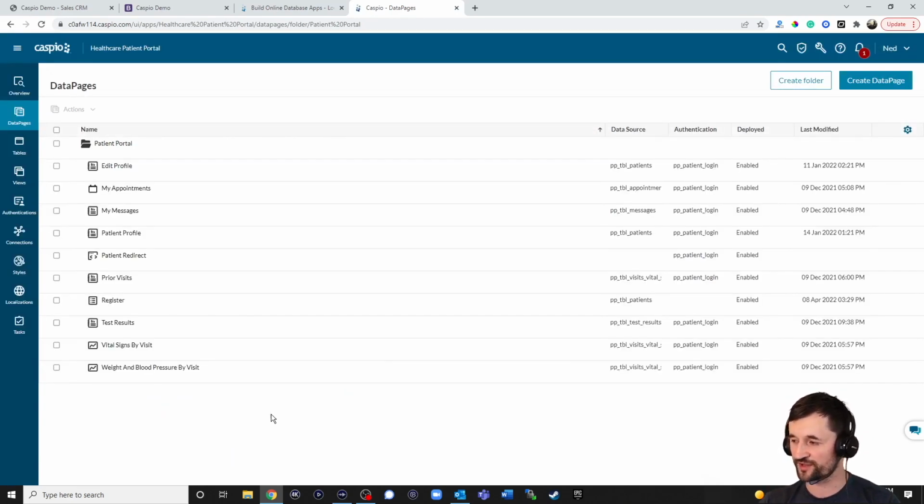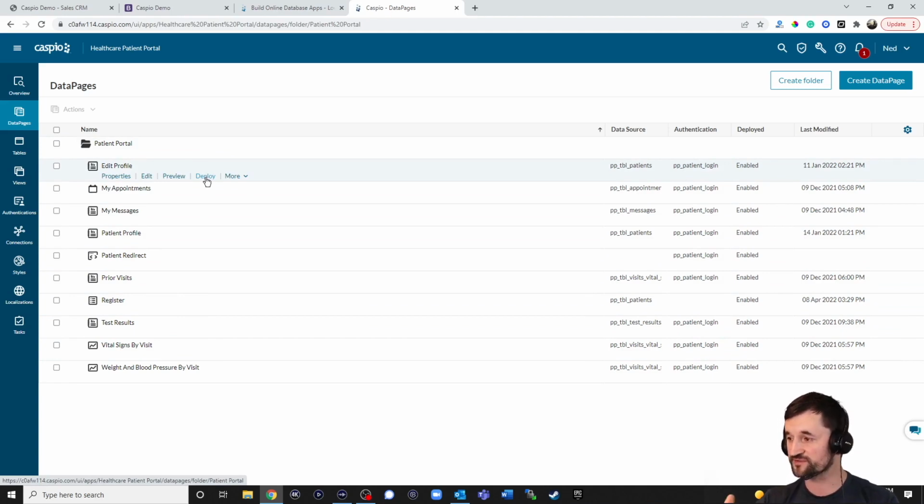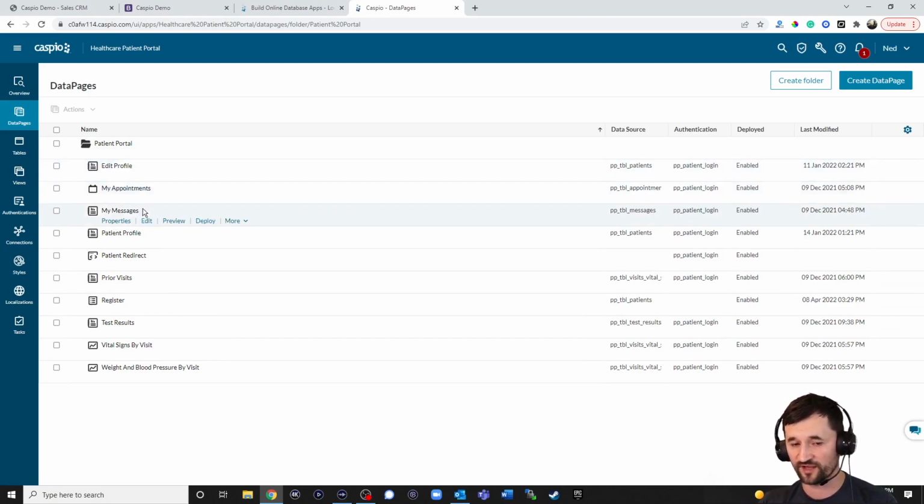So eventually what you're going to end up doing is once you create all of these data pages, these interfaces, you're going to hit deploy for each one of them. And you're going to copy and paste that embed code into your website. And that's what allows us to go back and forth between these interfaces, these data pages. For example, you can see I have my calendar. I have my messages report on the front end.